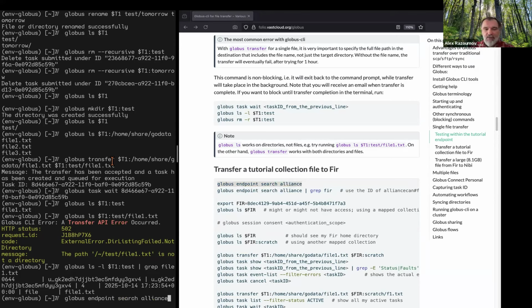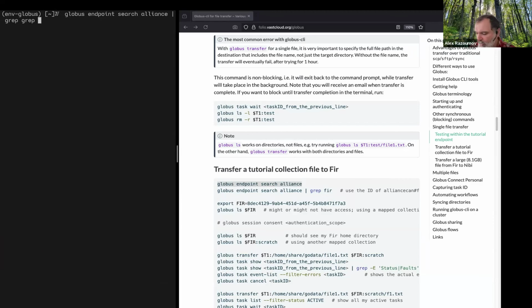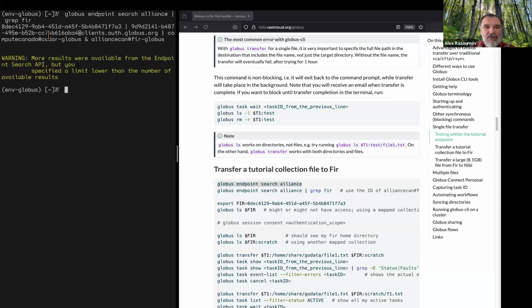This will basically list everything in the Globus universe with the name Alliance, and that will actually return a lot of things, because it will return not only the Alliance clusters, but also all systems associated with the Digital Research Alliance of Canada, and perhaps anybody else, anywhere outside of Canada, who uses the Alliance keyword in the name or description of their system. So probably what I want to do is grep for Fur. So here's my command. I search for Alliance and then grep for Fur. And this will return a single entity.